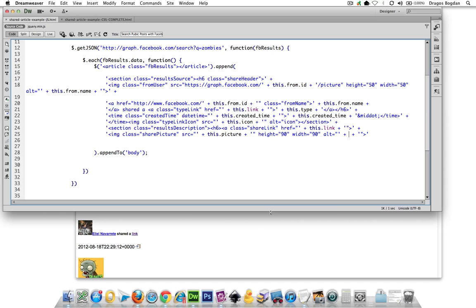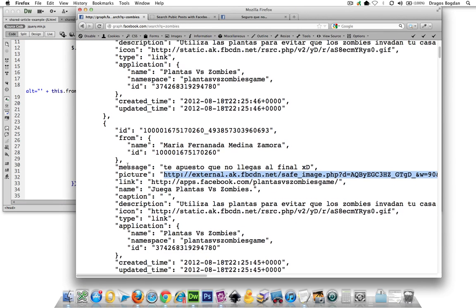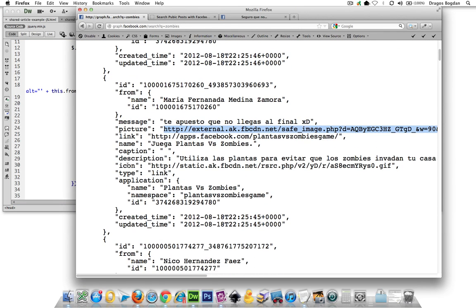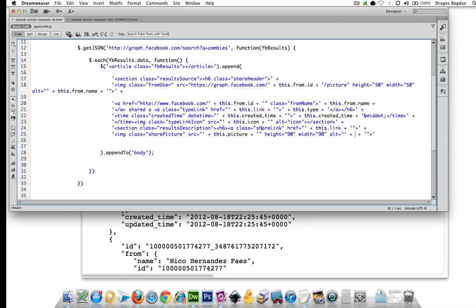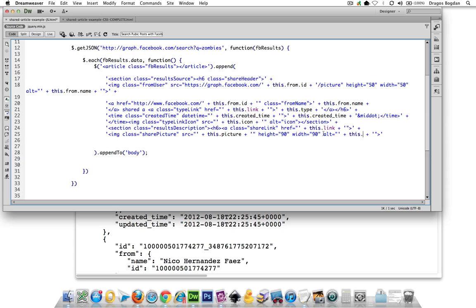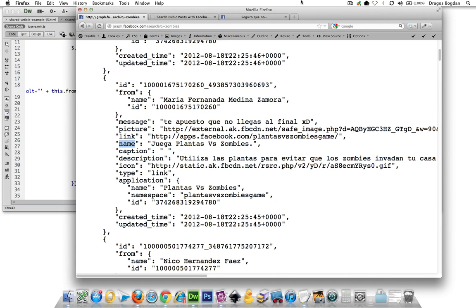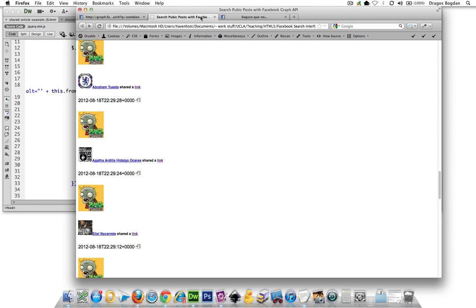And what are we going to use for the alt of that picture? Well, let's just look at our data source, and the name. That's what we're going to use. There it is. Not the from name from the user it's from, but the name of the link that they're sharing. So this dot name. Now let's give our thing one more go.